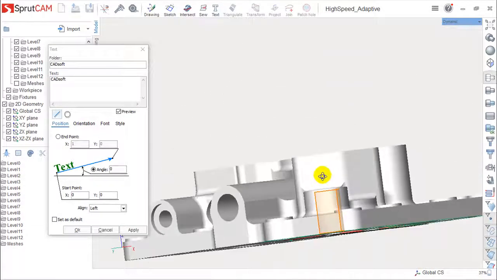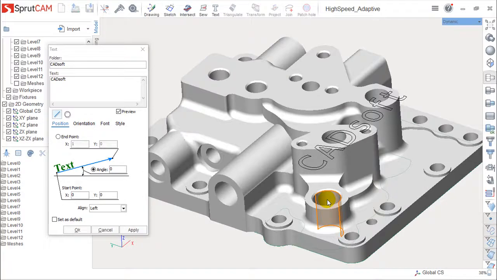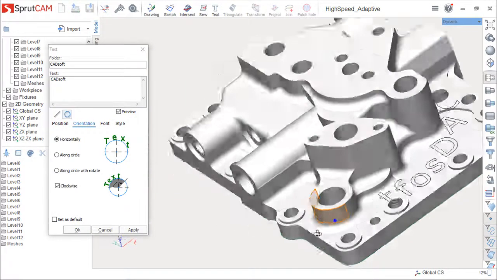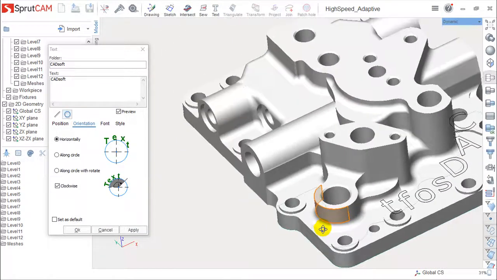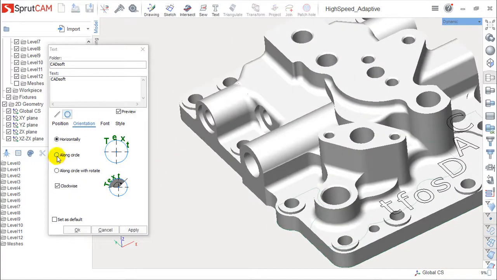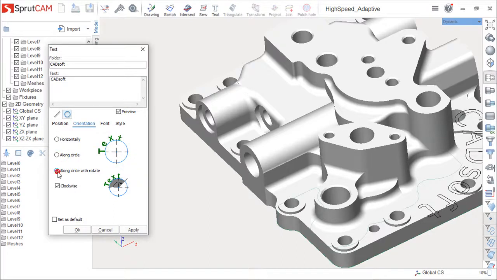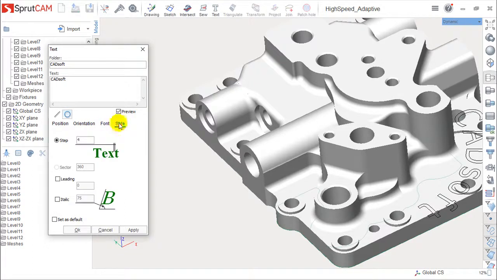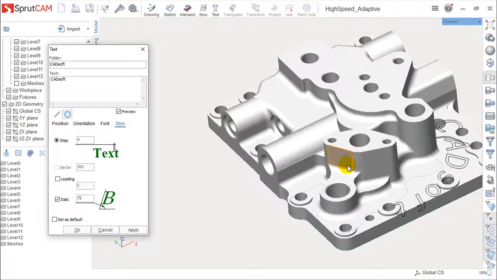So we have a text on the plan. We can move it around and change defaults and whatever. We can change the orientation. First, the position, in terms of straight or round, in terms of orientation, horizontally along the circle, rotation, counterclockwise or not. Change the font and sizes and the style, like italic. So we have a lot of possibilities around here.